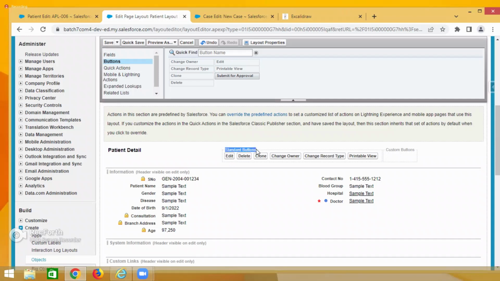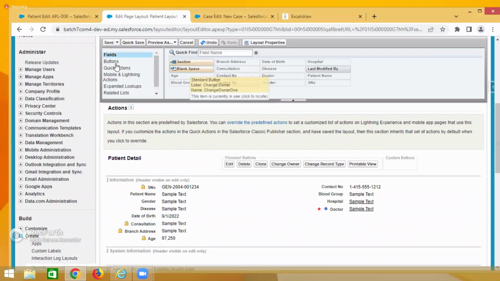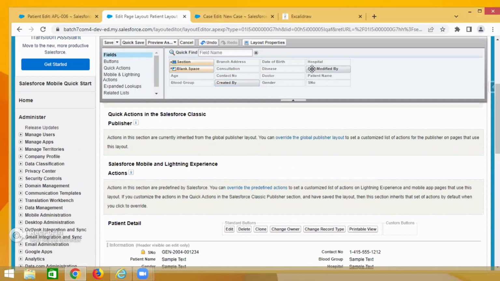I will tell you. So see here, there is one thing, standard buttons. Why? Because we did not create them. Who created them? Salesforce already provided them by default. Understand? So now go to the field.